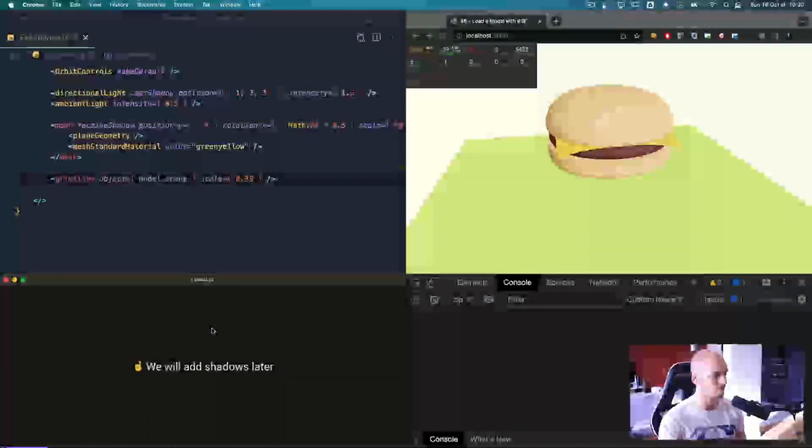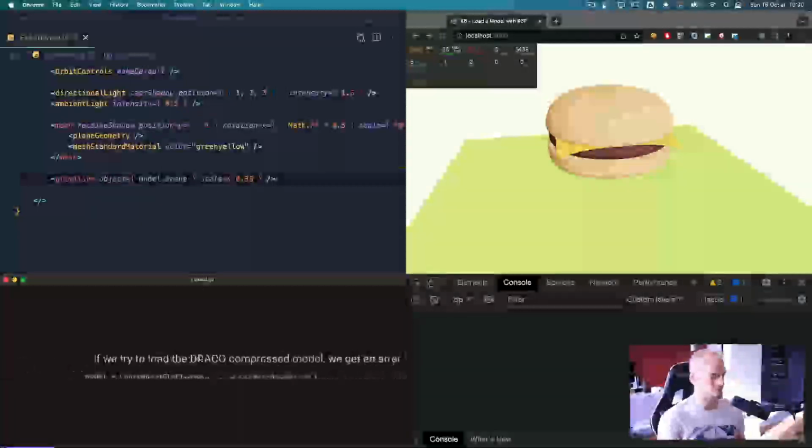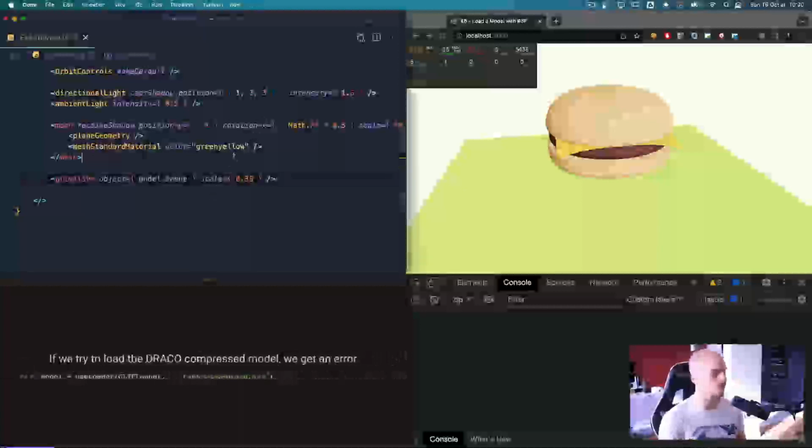Nice. Let's move forward. We are missing the shadows. Don't worry, we are going to add those later. It will be in a more interesting context. But what about the Draco version? Can we use a Draco file?